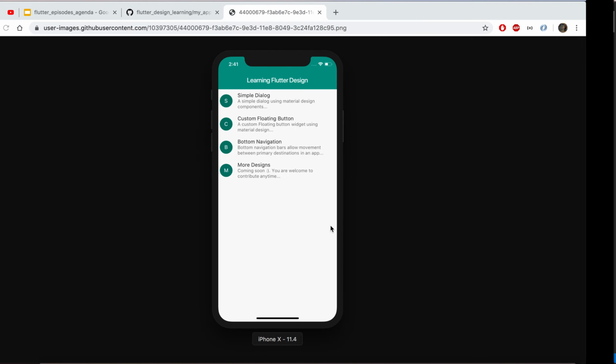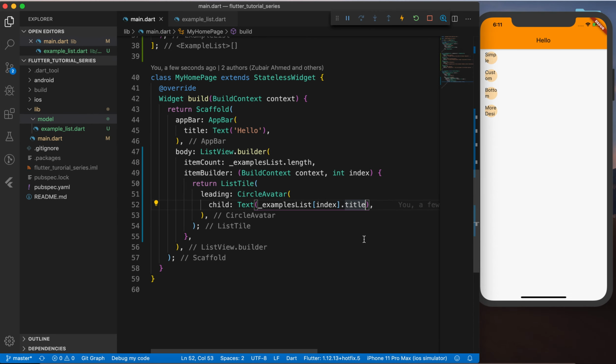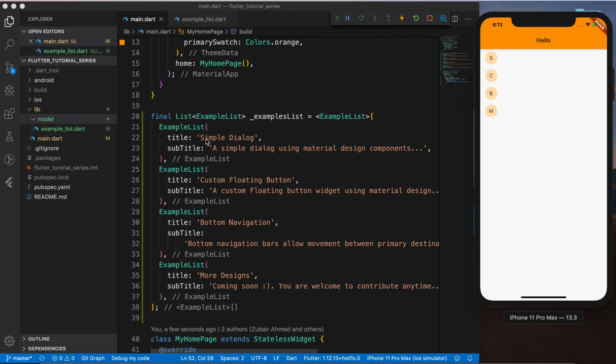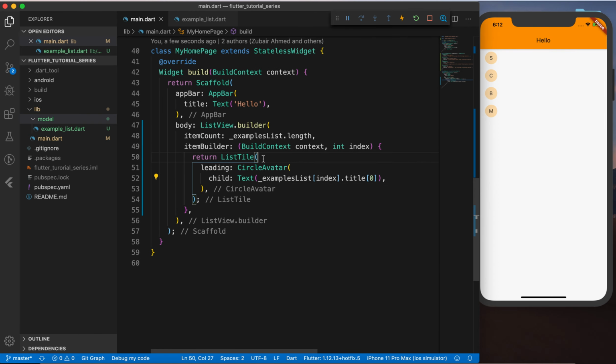So if you want to show just the first letter of that title, then you should do title of zeroth. So this is the zeroth element of that title. As you can see, we have defined simple dialog, zeroth element is S, custom floating C, bottom navigation B, and more design is M. So this is the leading portion of that list style.